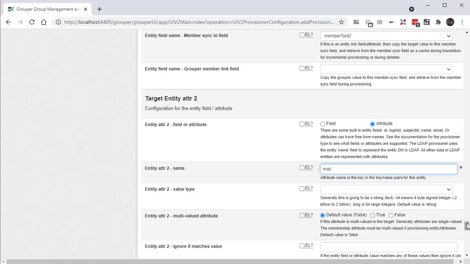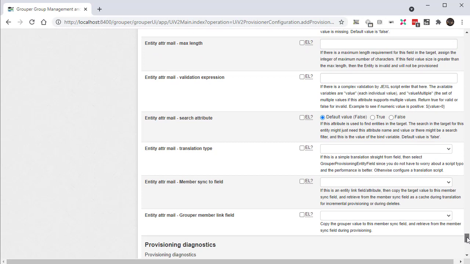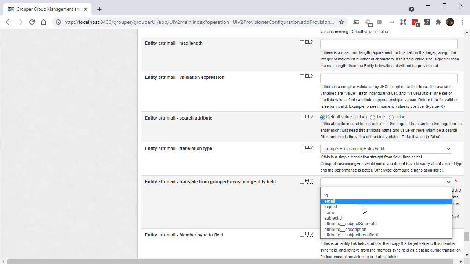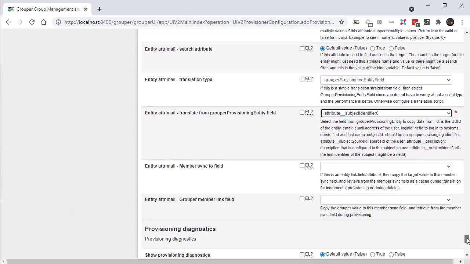It's a string. It's not multi-valued in our view of it. We are selecting it. It's our matching ID. We are going to translate this from subject identifier 0. And that in our subject source is mapped to the same field, which is sort of like an EPPN type looking field.